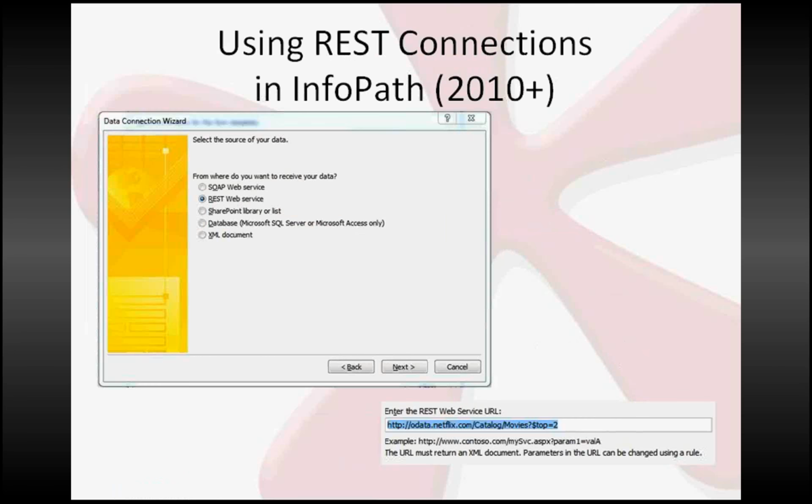Now, starting with InfoPath 2010, InfoPath has started to provide a way to codelessly query REST web services right from your forms. So the idea is, I'm sure you're all familiar with this data connection wizard. You would set up a receive connection, select REST web service here. After that, it'll ask you for a REST web service URL. And typically what you would want to provide is a URL that would return the data in a format such that InfoPath could figure out what the return format looks like.